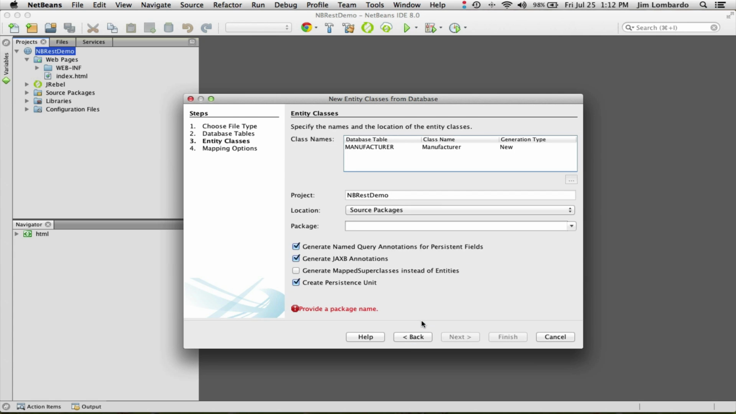Then on the next screen, we're pretty much going to go with all of the defaults, and what we really need to do is give a package name. Now, there are lots of package names that make sense. I like the term domain because an entity is part of the domain concept. It's the nouns used in your application, and in this case the noun is manufacturer. It's the manufacturer table. So I like to put those entity classes in a package called domain. You can use whatever name you want.